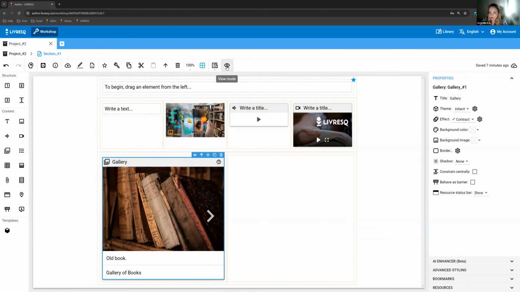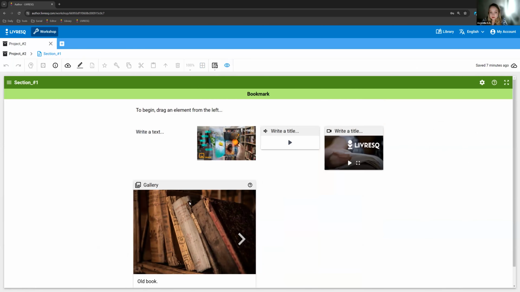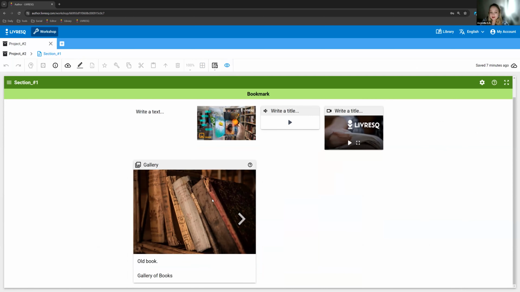If I go into view mode for my entire section from up here, you saw that even the effect now has the pop-up that I added displayed. I have my resources here, and now my gallery is interactive. This is my description of the entire gallery. This is my description of the first picture. And in case I'm confused and I don't know what to do, I have this little question mark.